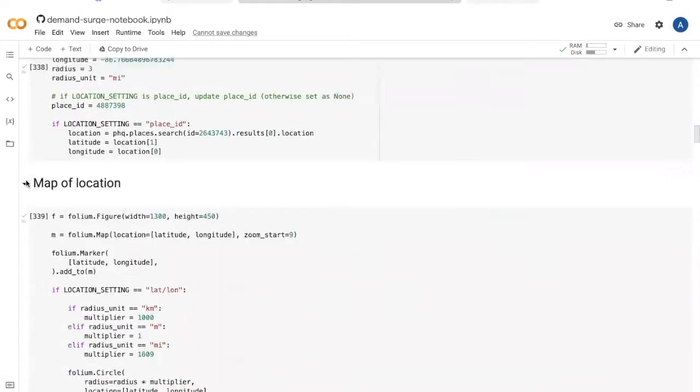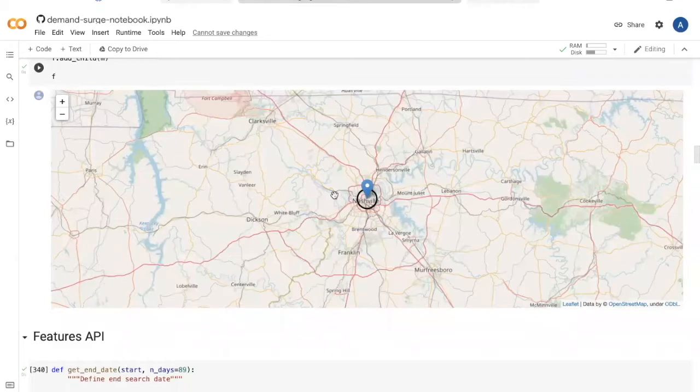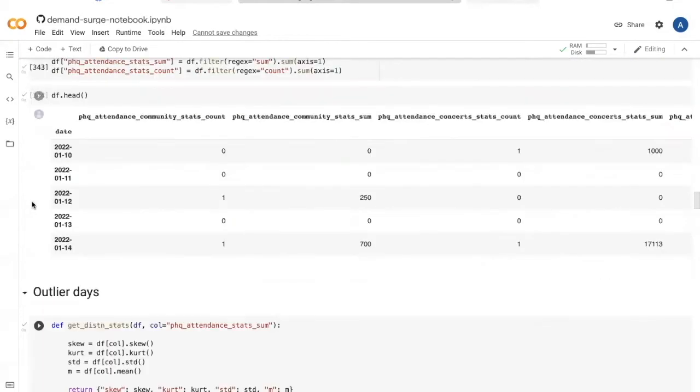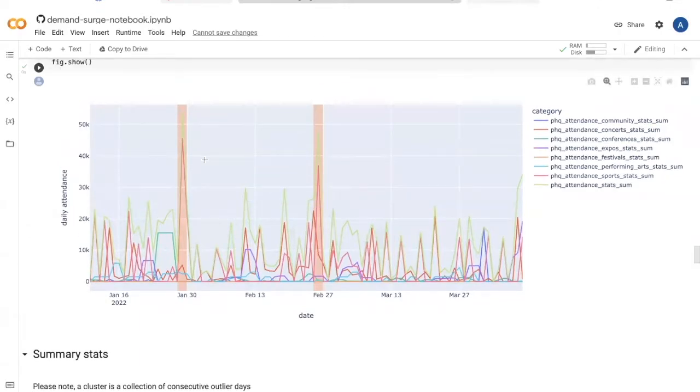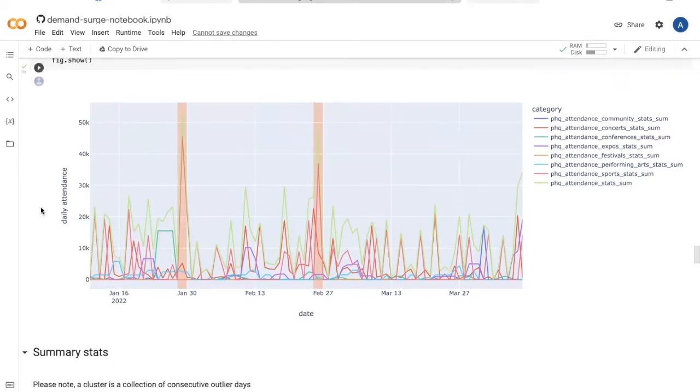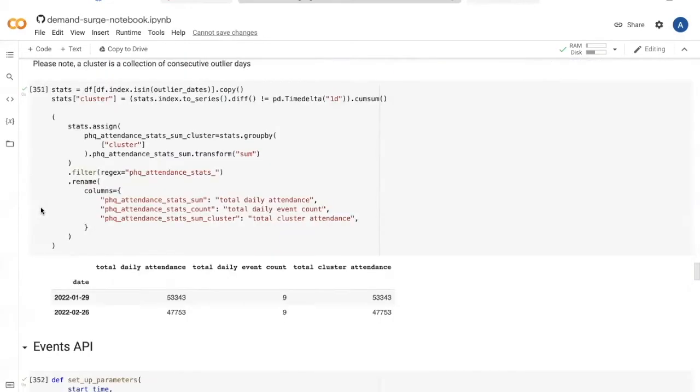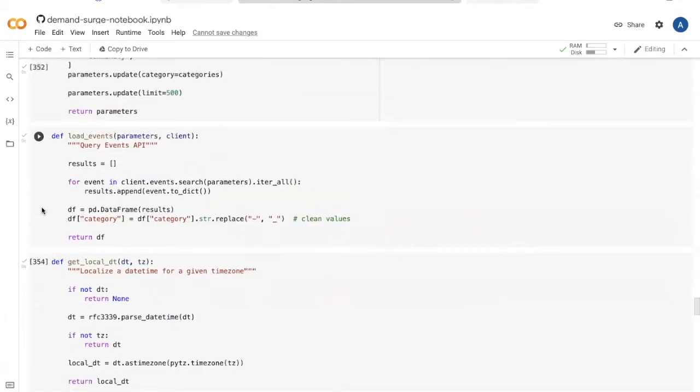It's now running, scrolling down past all the code. We can see our location here on the map alongside the radius, which we now have. If we keep scrolling down, we can see in this chart that we actually have detected 2 fairly significant surges for this location. One on January the 29th and the next one on February the 26th. So let's take a look at what these surges consist of.